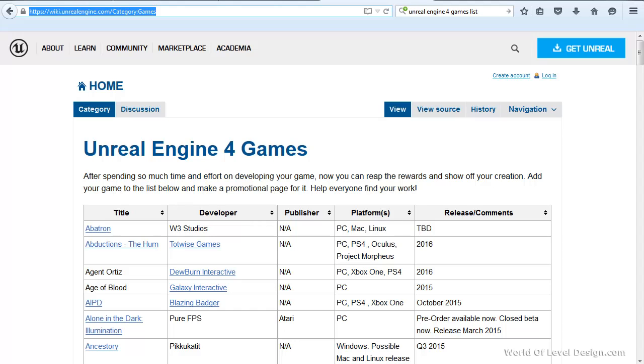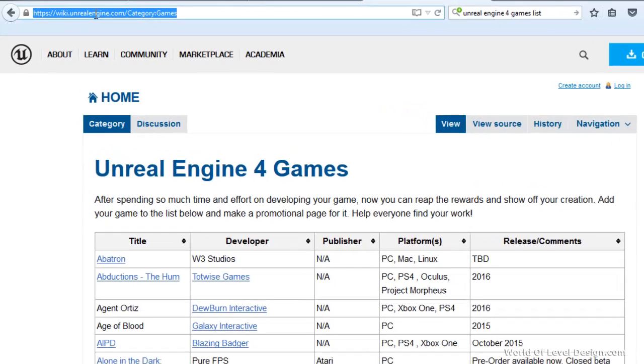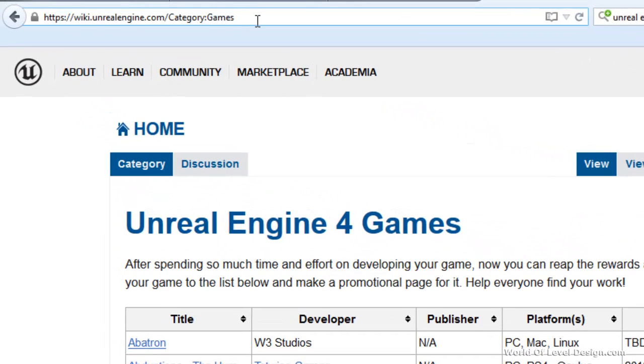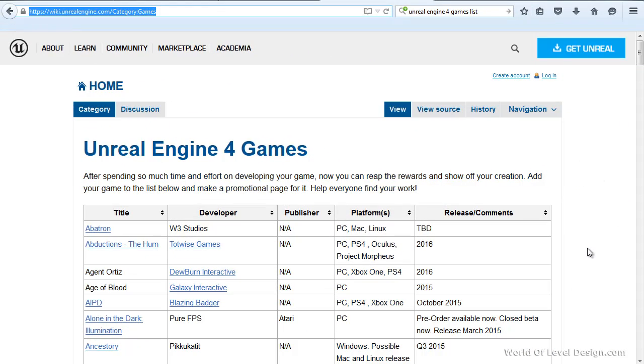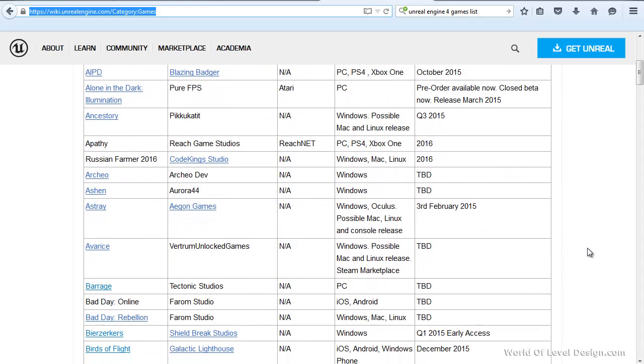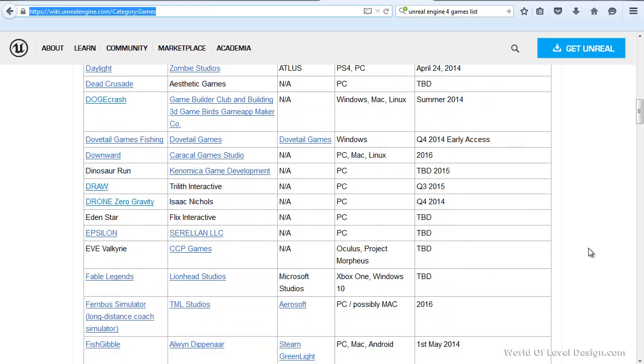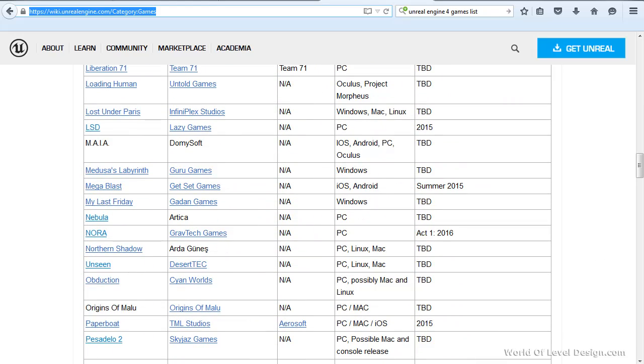And just to give you an idea of what kind of games can be created using Unreal Engine 4, you can visit Wiki Unreal page, category games section right here. And just scroll down and take a look at all the games that are being developed or already released using Unreal Engine. So this will give you an idea of what is possible.